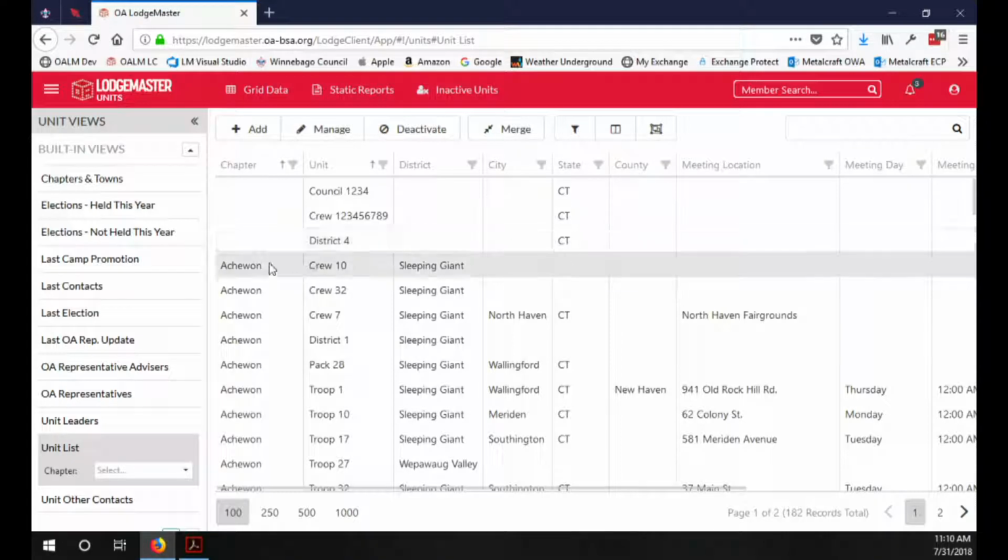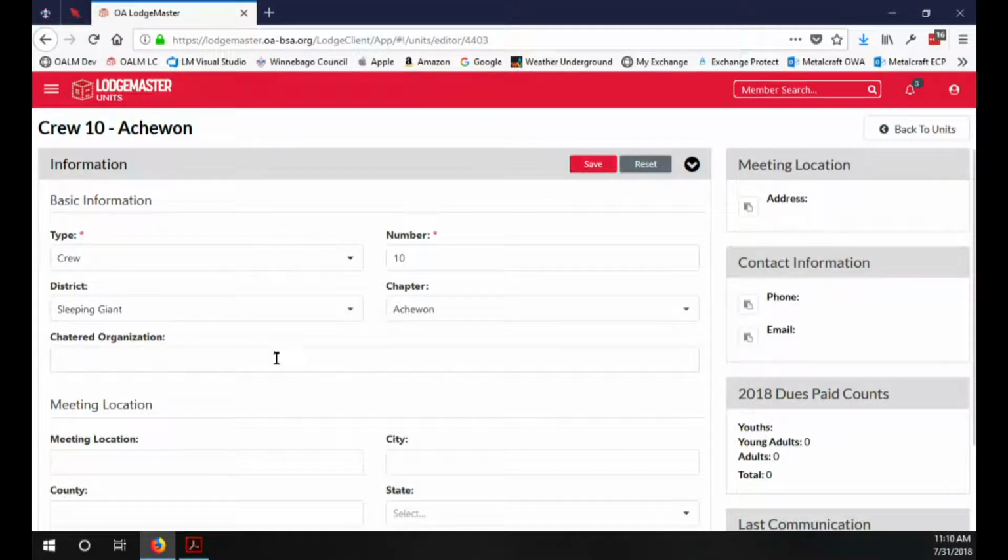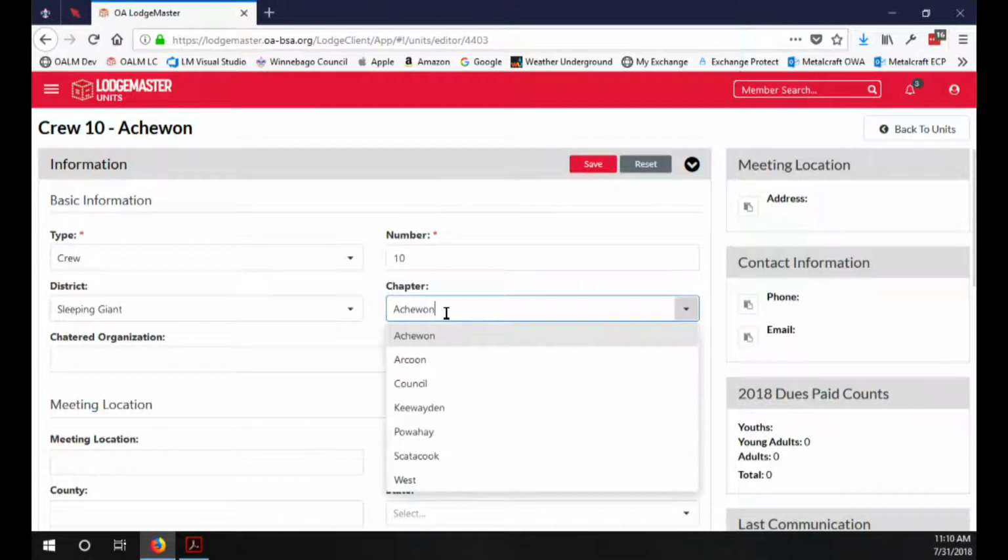What I was talking about before, though, has to be tied to a chapter over here before it will show up on the member editor. Like if you selected council, you're not going to see crew 10 because it's associated with, well, you would now, but you wouldn't because it's associated with West.